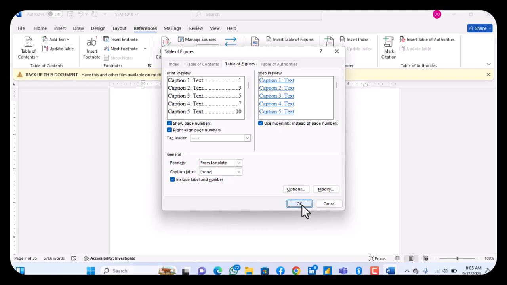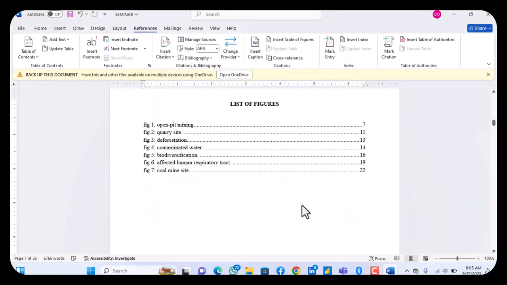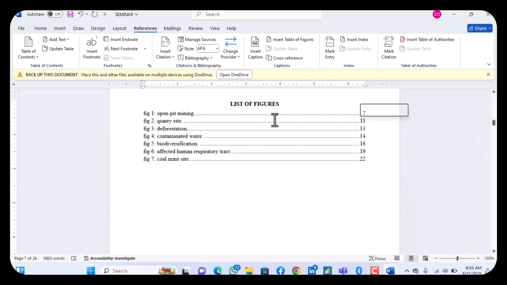So the moment I hit the OK, what happens? My list of figures comes out. Very simple, super easy, super dope. You don't have to stress yourself checking the page numbers one after the other and saying, yeah, figure 1 is on page 7, now it has shifted, I need to go and change it.